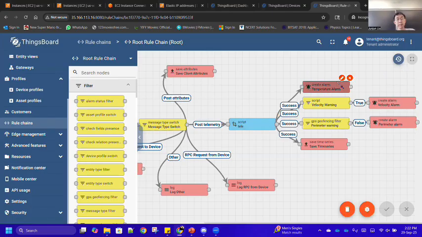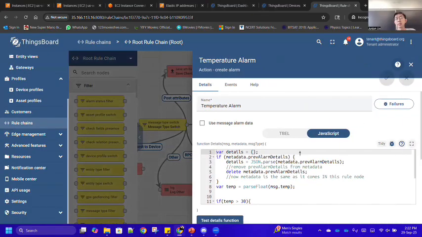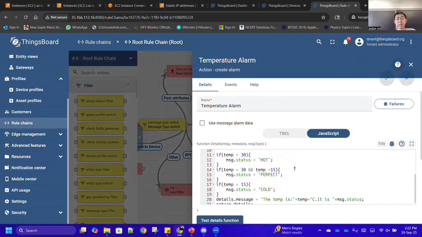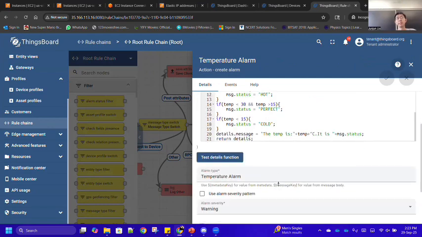First we have a temperature alarm. It takes the temperature data from the phone. Over here, it's simple programming: if it's greater than 30, it's hot; if it's lesser than 30 and between 15, it's perfect; and below that, it's cold. Then it gives the message in the alarm, as Dio showed us before.